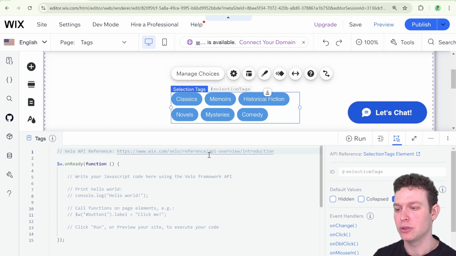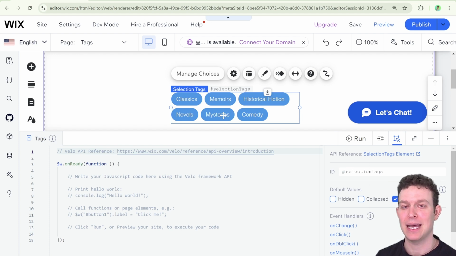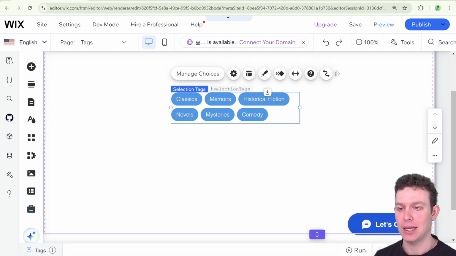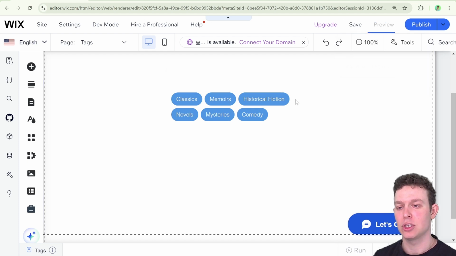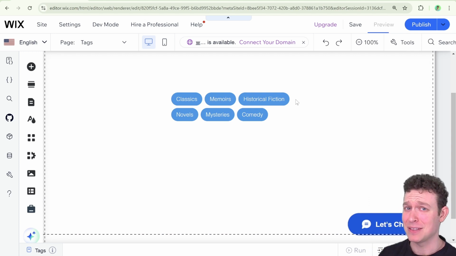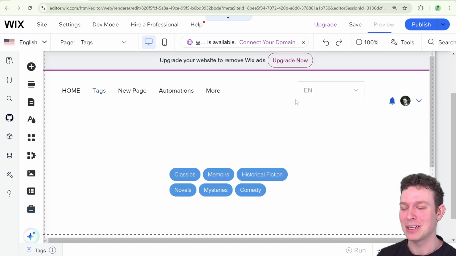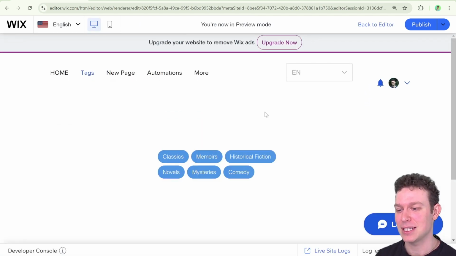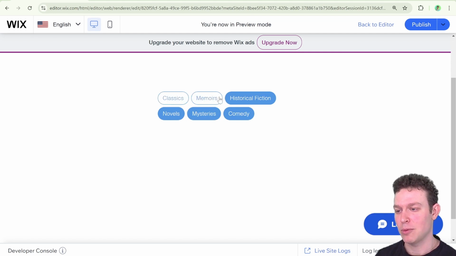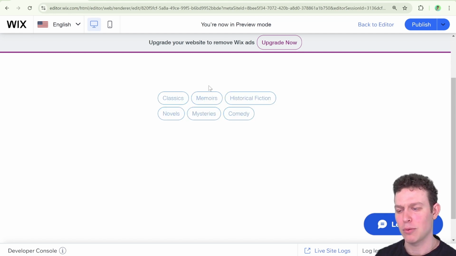And now, as I explained in the introduction, we're going to want to program this selection tags so that it can only facilitate the selection of one tag. So before I do that, let me just go ahead and go into preview mode to show you how the behavior works by default. I'm guessing if you're in this tutorial, then you already know what this is going to look like, but just in case. So at the moment, you can see here that I think they were all selected.